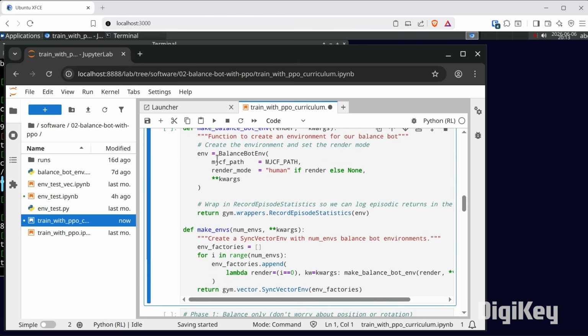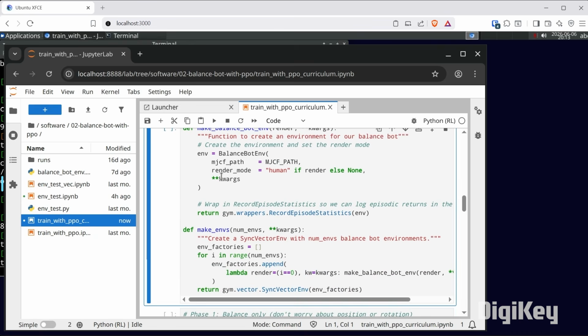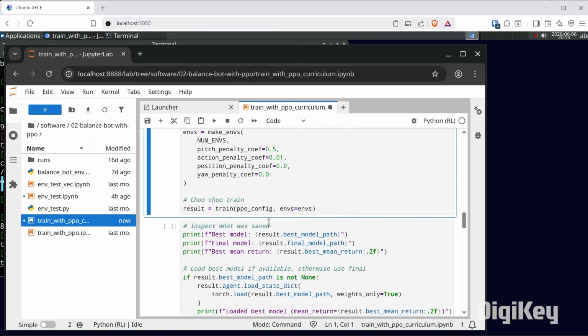Here are 2 functions to generate our environments. Notice that we're going to make a number of environments, and for the first one, the render mode gets set to human, otherwise there is no rendering. So we're going to run that.